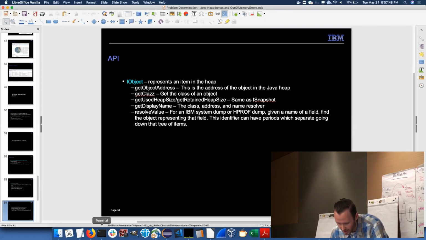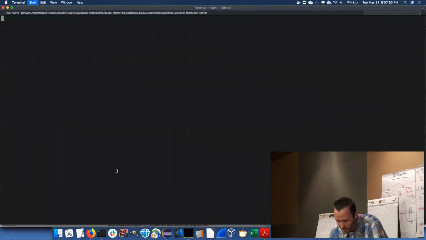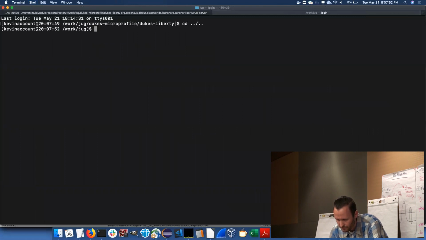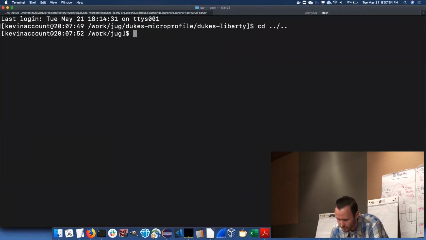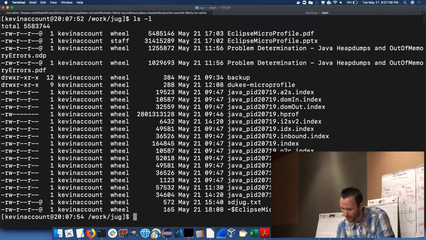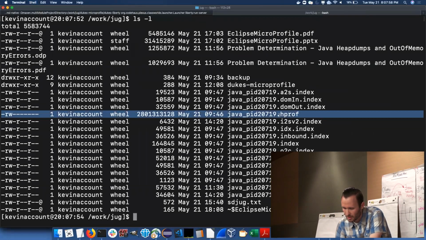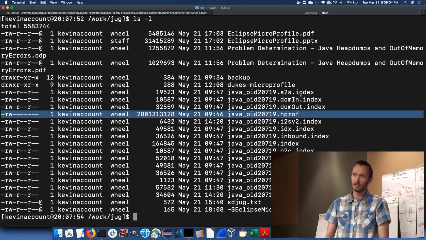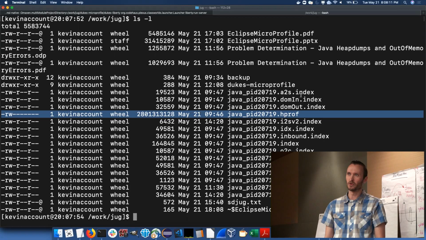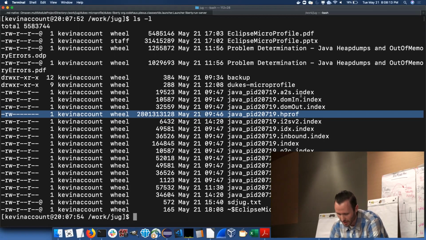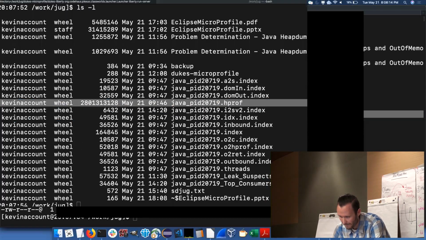So in this case, I've got an hprof dump here, which I just created with a simple program. And then all these index files were created by MAT, so that if you need to reload it, it'll be pretty quick. But all the analysis is done in memory in the GUI. Okay. So I'll show that. So this is MAT.